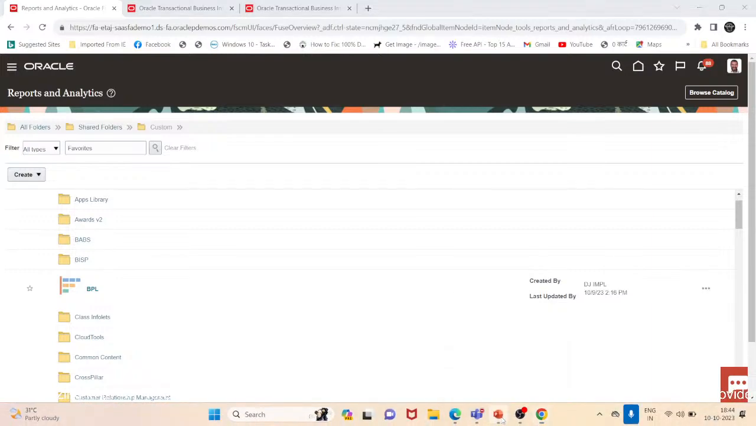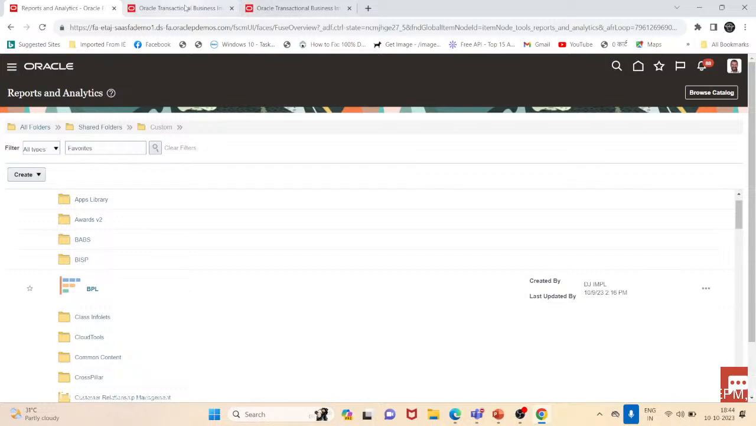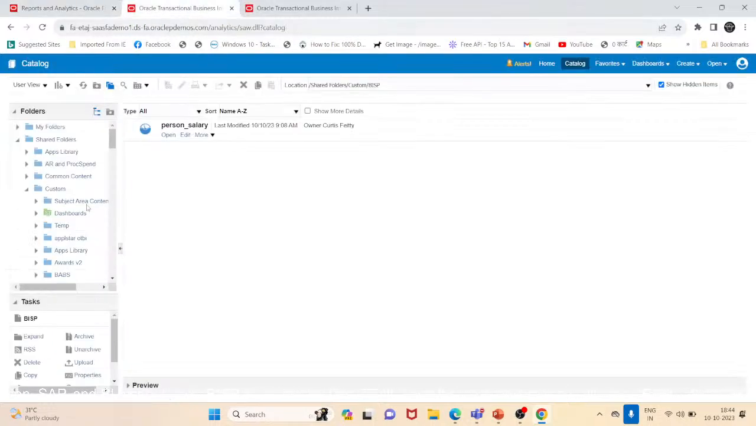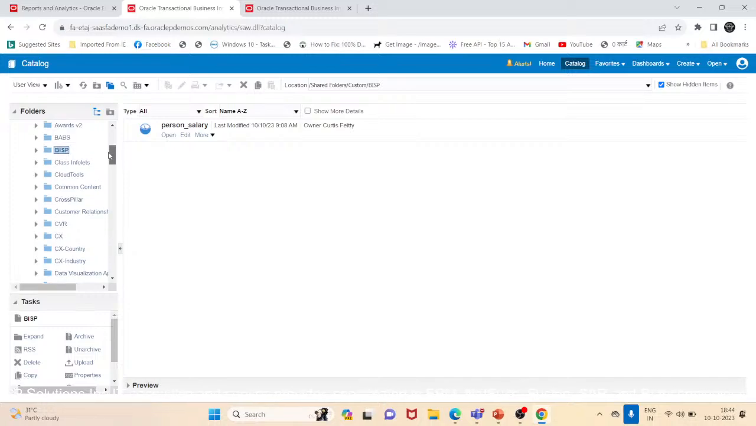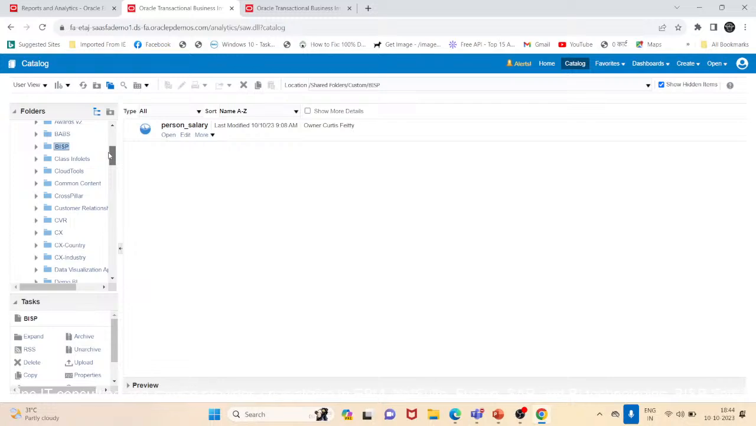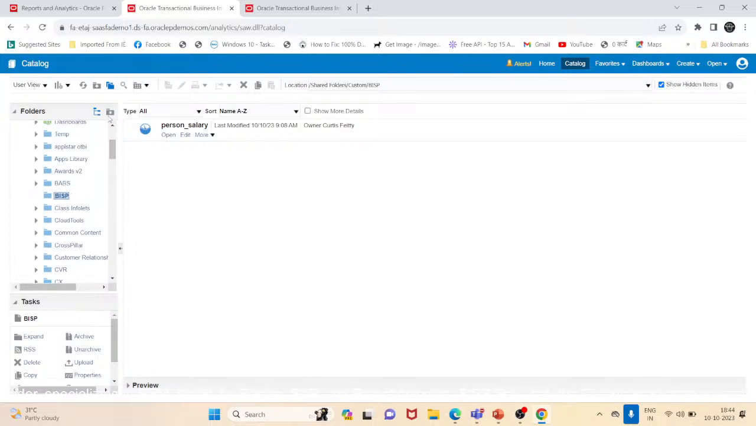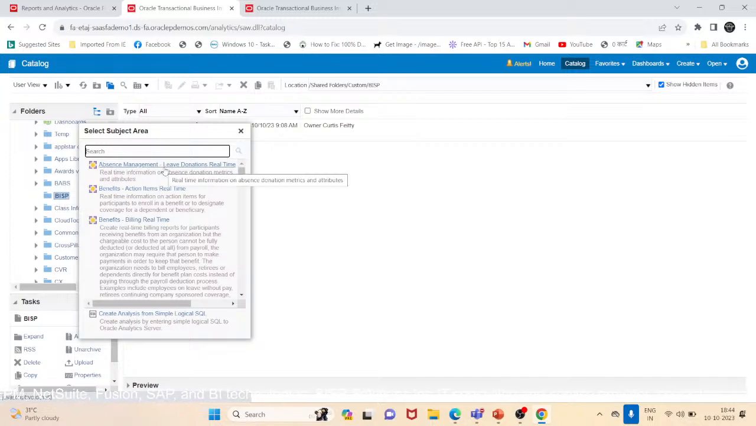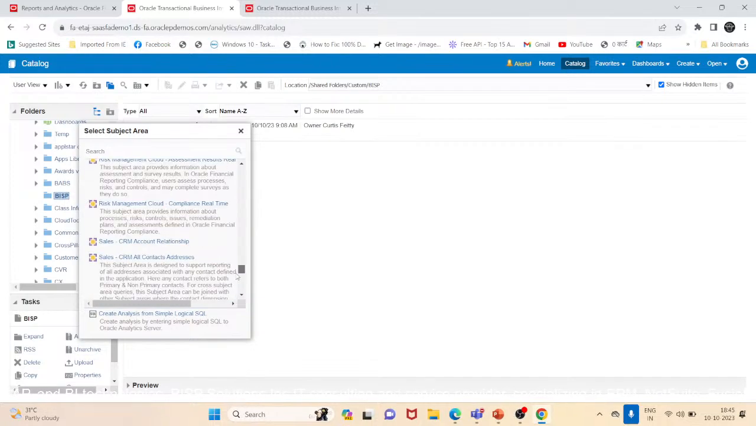So now let's look into our other agenda: create an analysis using the BI analysis editor. Go to BI analysis. So let us create a basic worker info report. Again, we are going to create a basic info report which consists of date of birth, first name, last name, grade name, job name, and department. From BISP, we'll click on Create, then Analysis, the same process. Then we'll select Workforce Management.